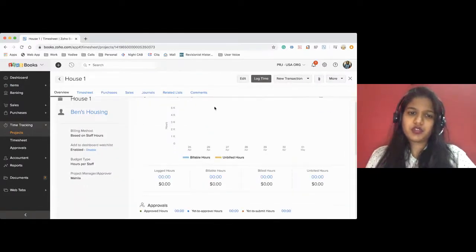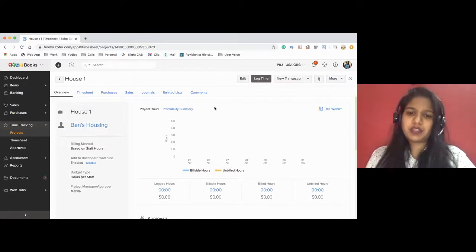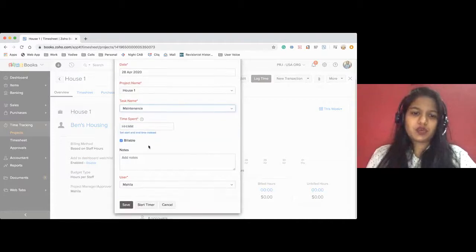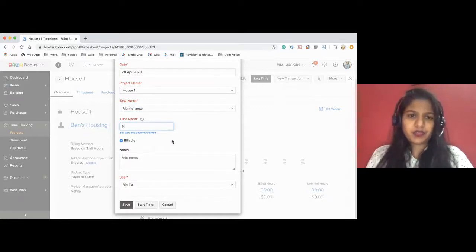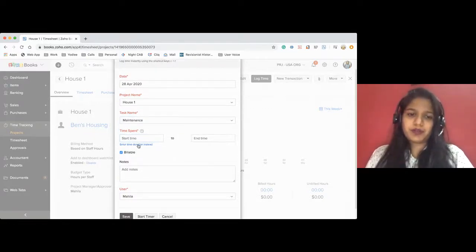Okay, so the project is created. Currently, it's empty because there are no transactions. So let's log time. For instance, the user Mahila, and I will log time for, let's say, 6 hours. There are multiple options. I can either put a start time and an end time, and the system will calculate the time, or I can put the duration completely instead.